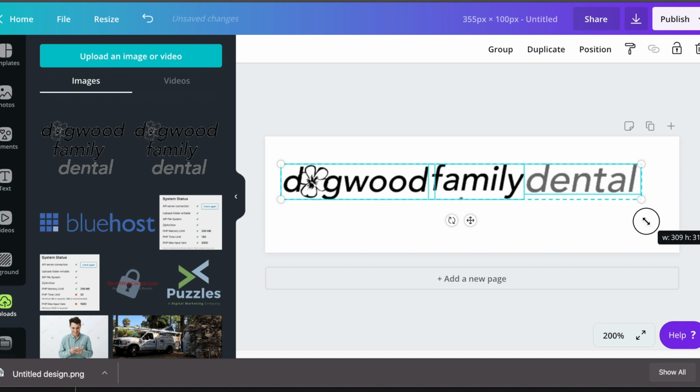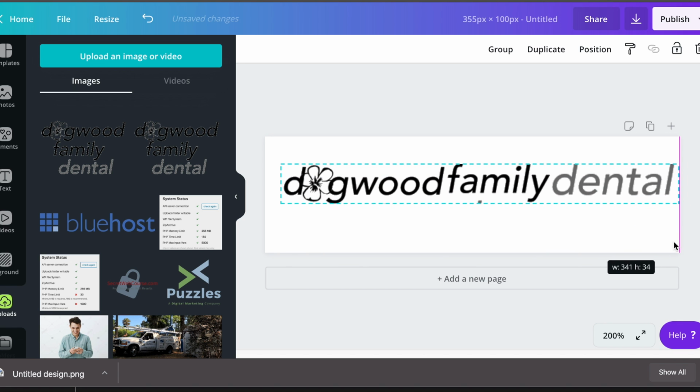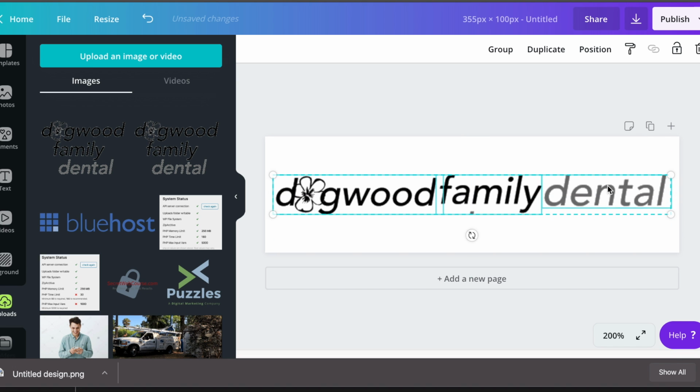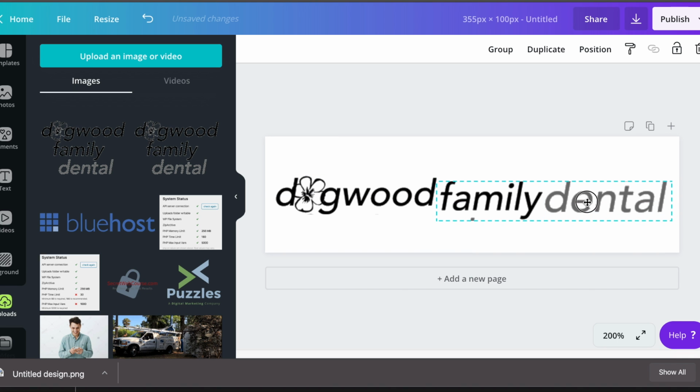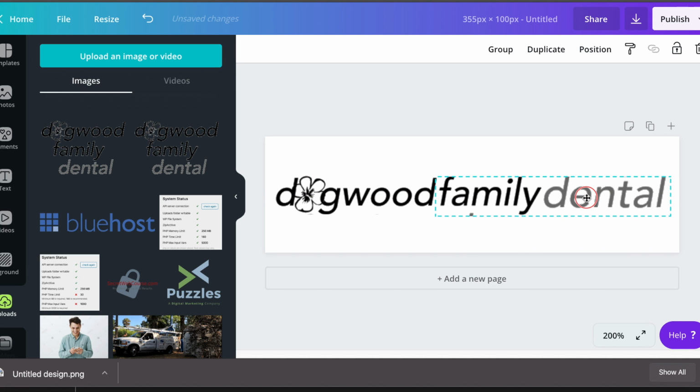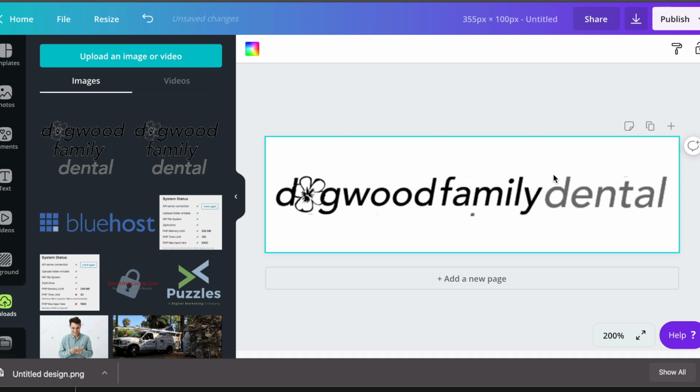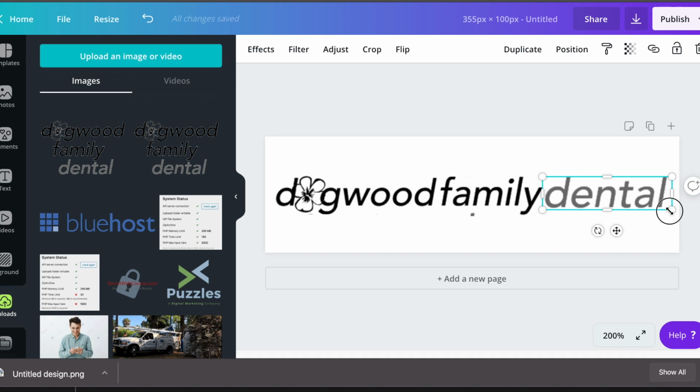There it is. So, is it the best? No. Will it work for now until they provide us a new logo? If they like what we've done? Absolutely. And if you don't want it to do that, just press Command and it won't tack your stuff up. Dental looks a little bit bigger than all of them still.